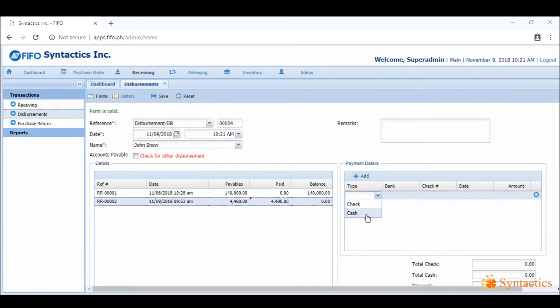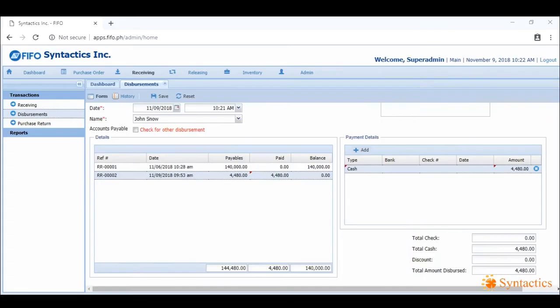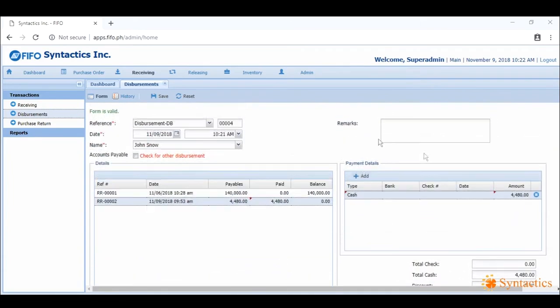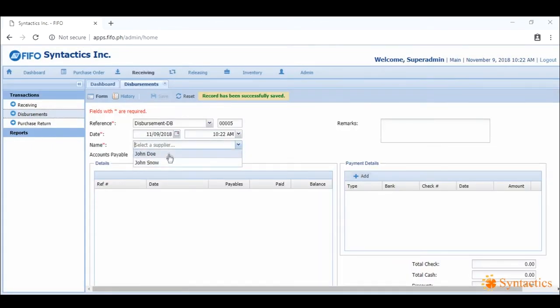You could either pay in cash, check, or both at the same time. But you have to make sure that the total paid on the left will be equal to your total payment on the right. You can also record the discount on the discount field if you were given a discount. If you are paying a supplier without a specific reference, simply check this field and enter the payment details on the right.